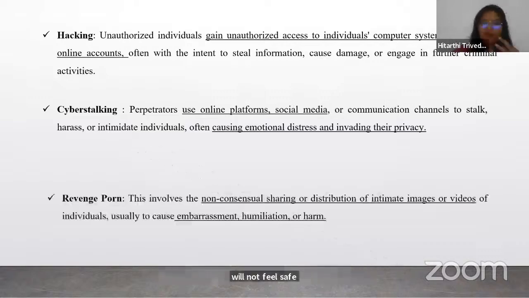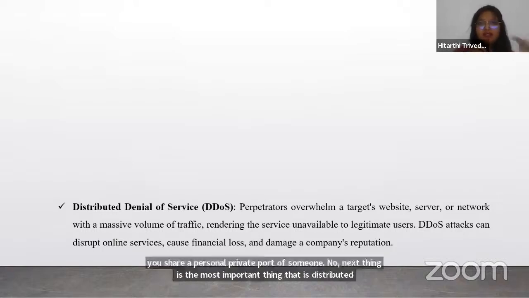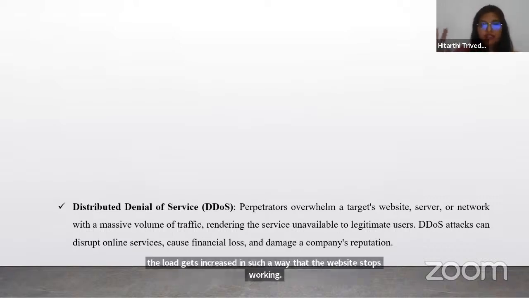The next thing is revenge porn. That is, without any consent, you share a personal, private photo of someone. Now, the next thing and the most important thing is distributed denial of service. You may have heard of it if you are studying in a university or have any official website: the load on that website gets increased in such a way that the website stops working. That is denial of service.